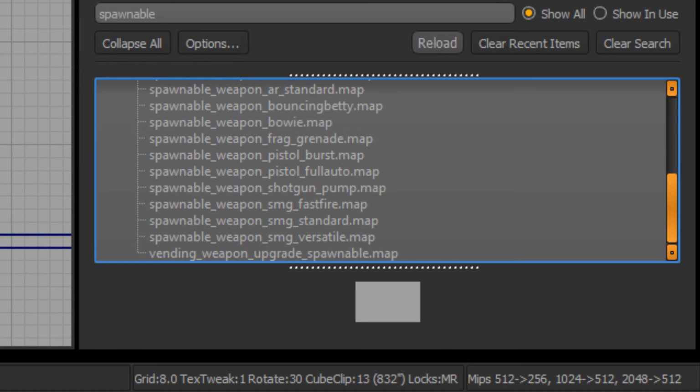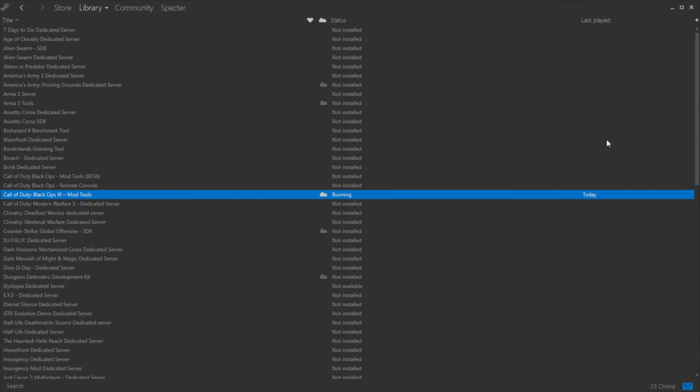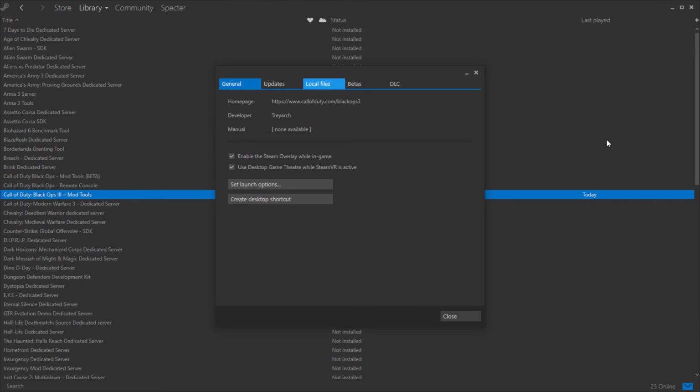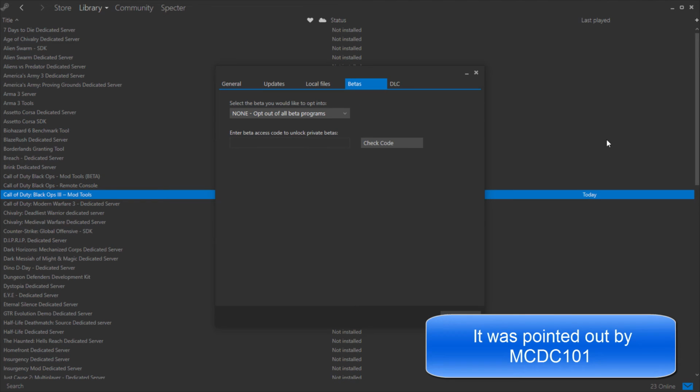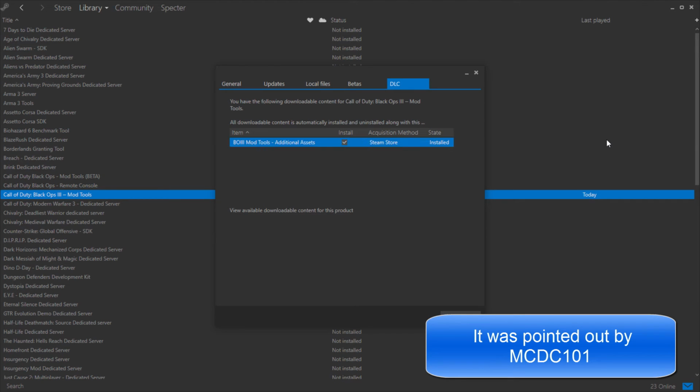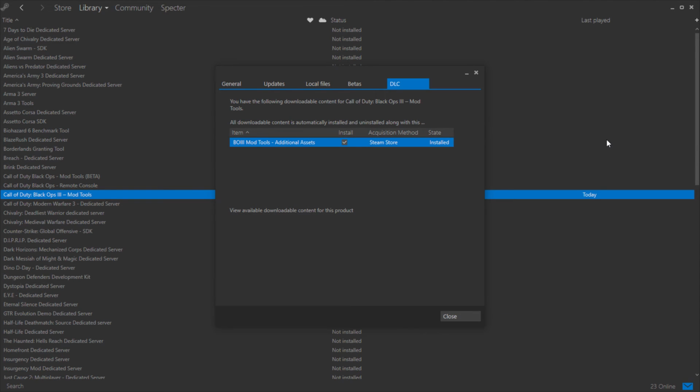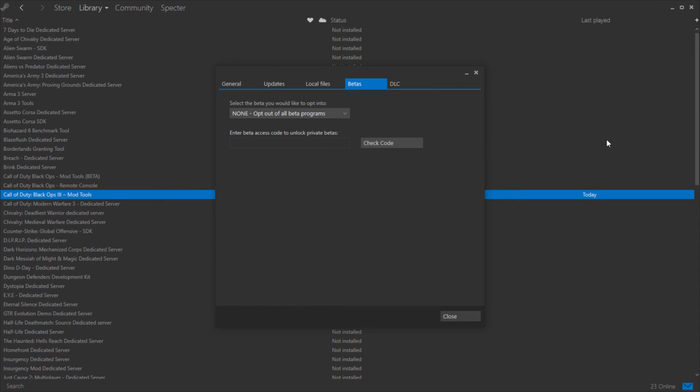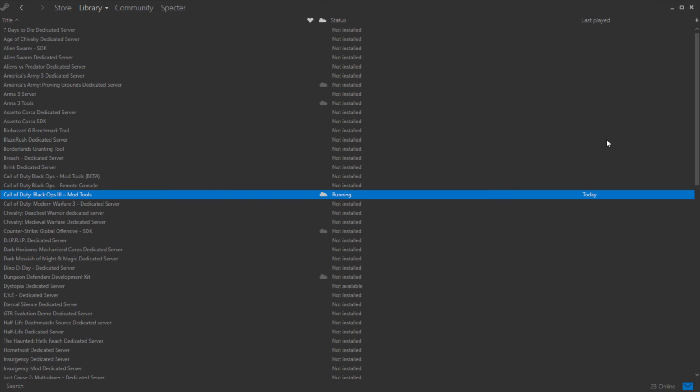By the way, I did forget to mention this before. With the mod tools, if you right-click and go to Properties, and this was actually suggested by somebody in the comment section, I'll put their name in an annotation because I can't remember it off the top of my head. If you go into DLC, you can actually install additional assets, which will give you more textures and models and stuff, although it doesn't seem to give you many more prefabs, unfortunately. But this is a huge download, so it may take a little bit. I'm actually... you need a... Okay. Oh, you need a beta code. That's sad. I was going to see if I could opt into a beta to see if maybe it's in there.